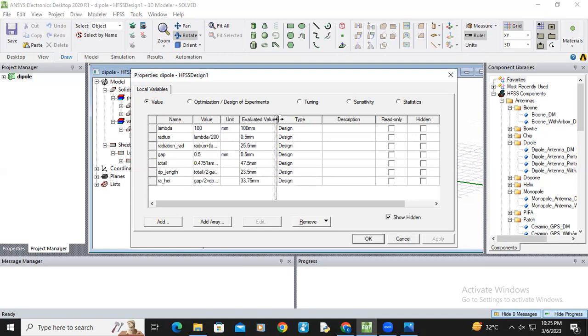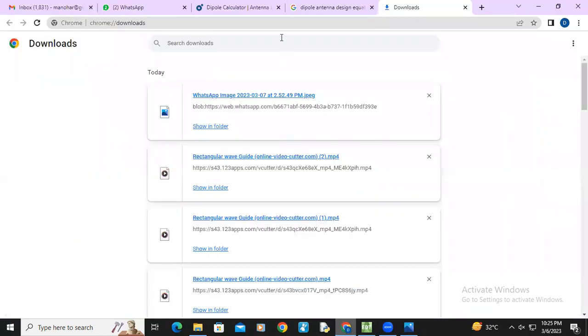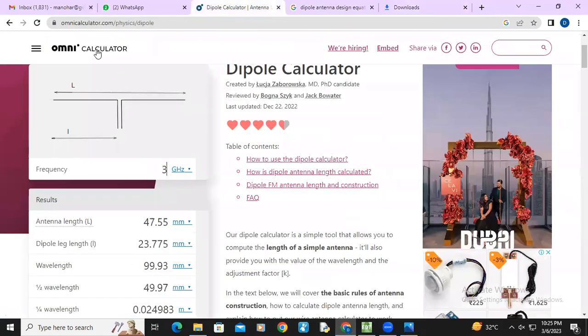Once these local variables are added, just click OK, and the antenna values will be updated automatically by the software. Now you can compare these values with the online calculator. Go to the online calculator and give a frequency of 3 gigahertz. What is the length of the antenna? Here we are getting 47.5 mm.